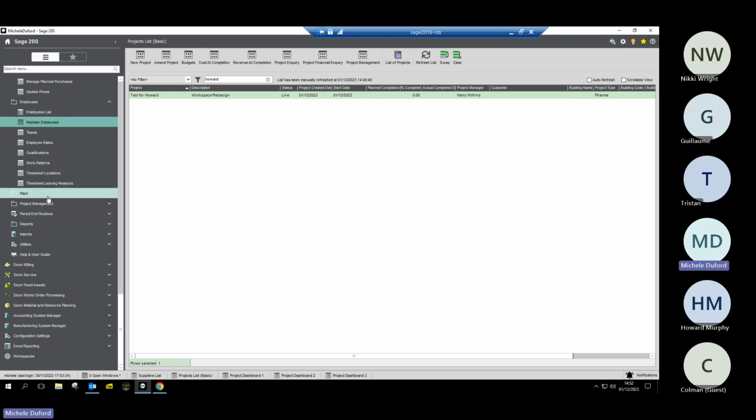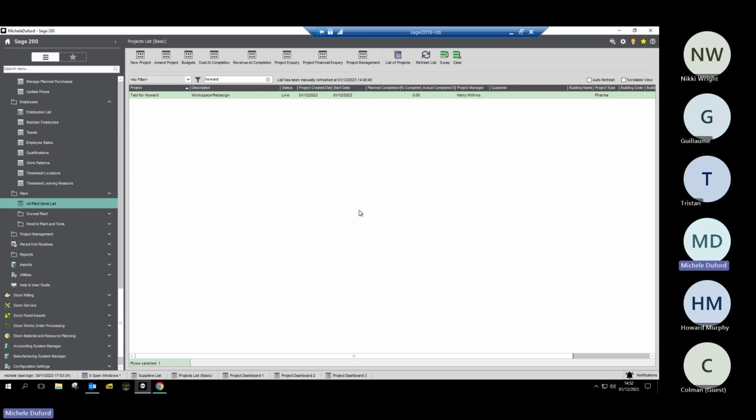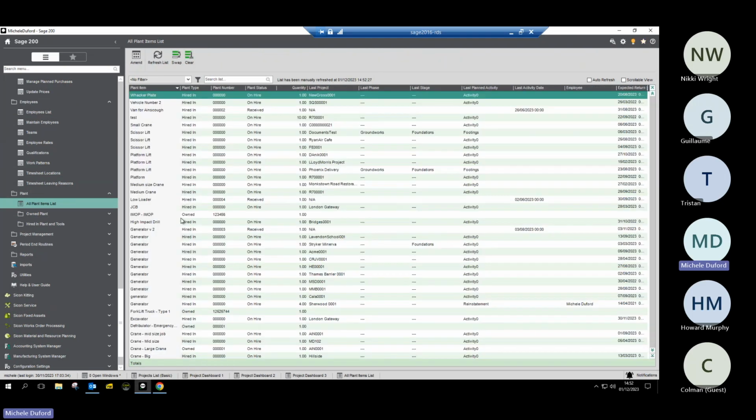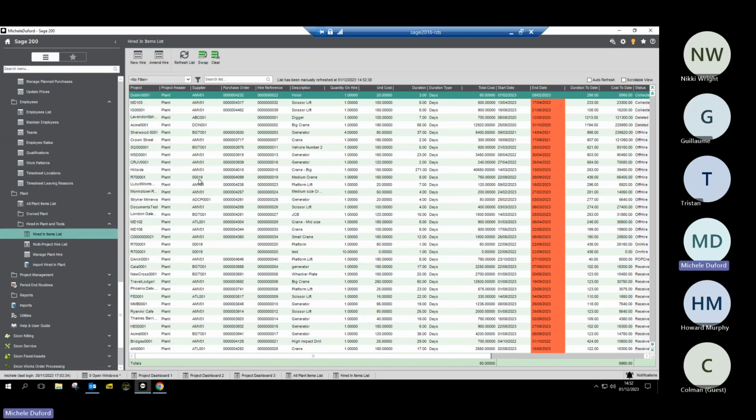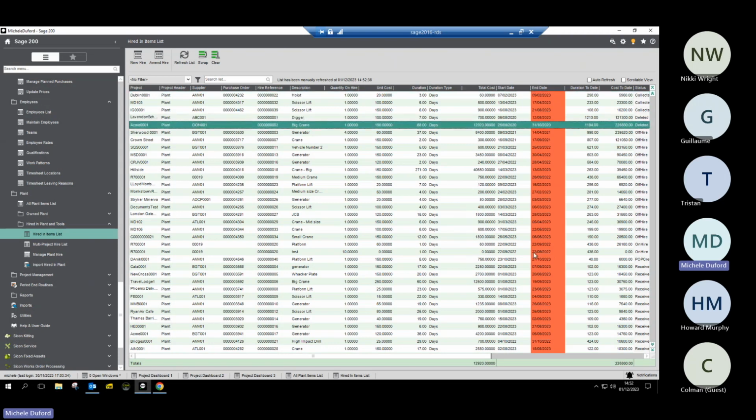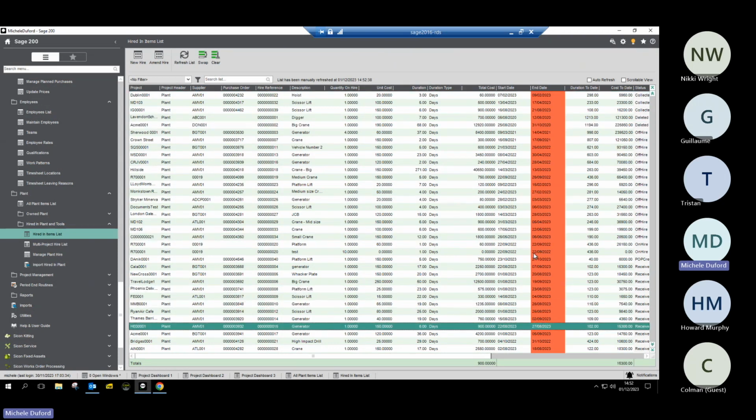We also have, as I promised you, our plant. This is our all items list. So this is plant that we own and plant that we hire in. This particular list, if I go into my hired in plant and tools, will show me everything that is currently on hire from various different suppliers and the end date that we had anticipated. In my demo environment, guys, everything's overdue, as you can probably see.